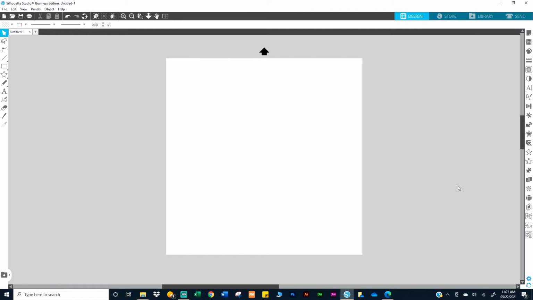Hey there, in today's video I'm going to show you several shortcuts when you're using Silhouette Studio. I have the business edition, but I'm pretty sure this applies to all editions. I'm not sure, don't quote me on that. I'm also going to show you how to print the list of shortcuts. So let's get started.